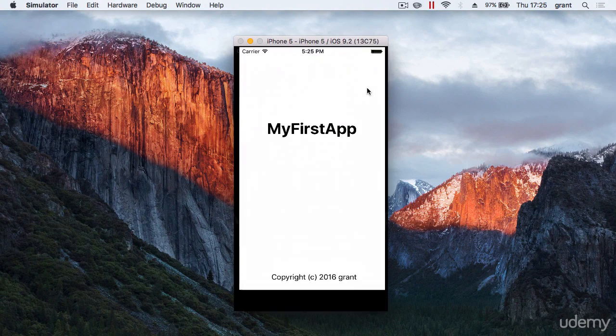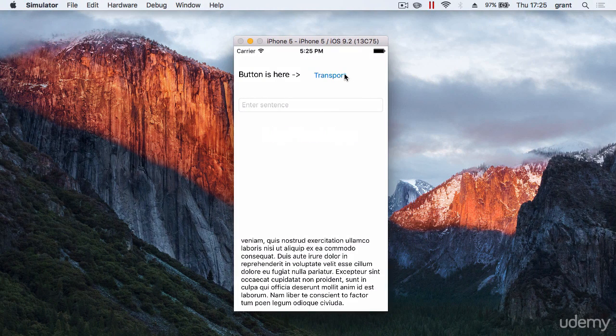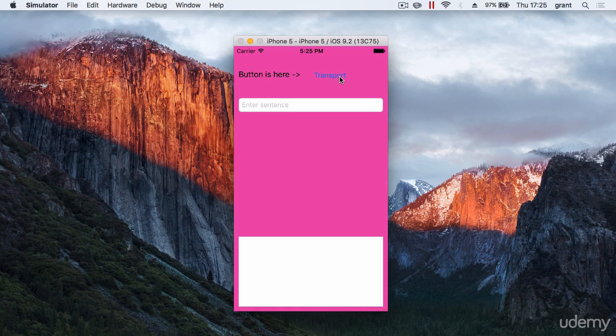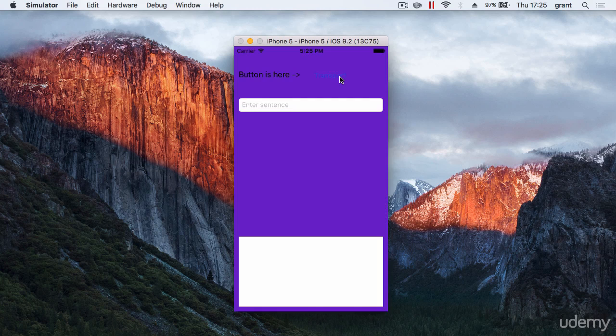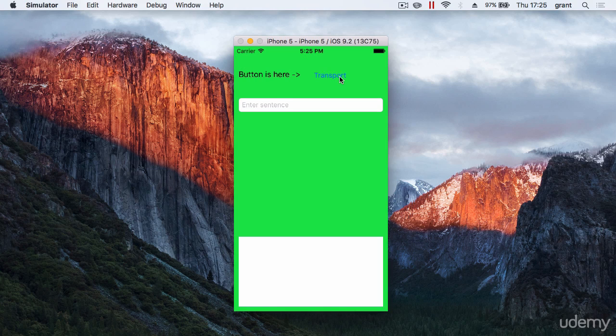I hope so, because it's the first time I've done this on this app. Hit transport. There we go. And we have many, many colors. Any random color you can think of, we have now created it.